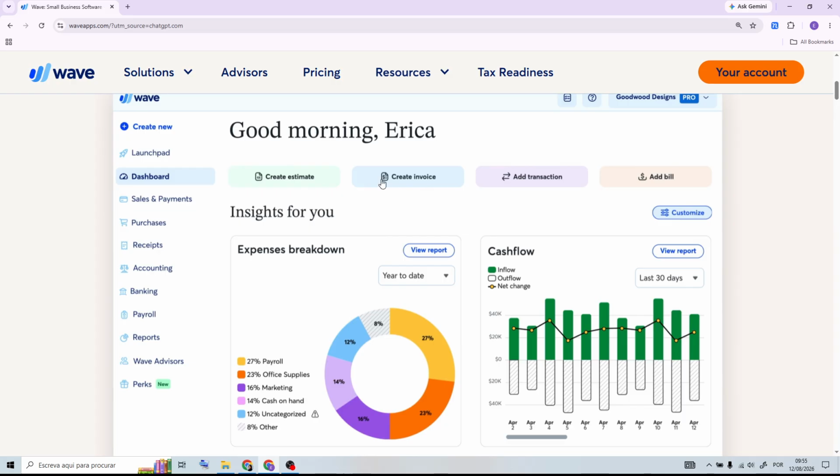Select the customer you want to bill, or click Add a Customer if you need to add a new customer. After that, enter the invoice number, invoice date, and payment due date.